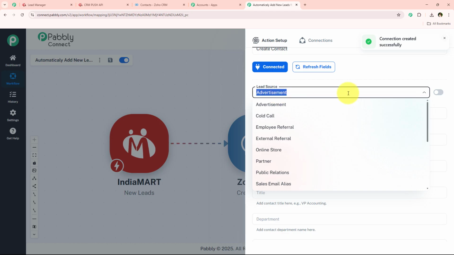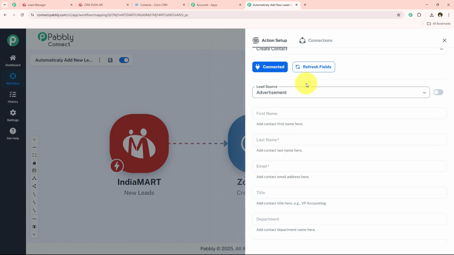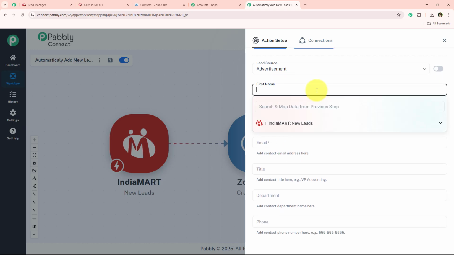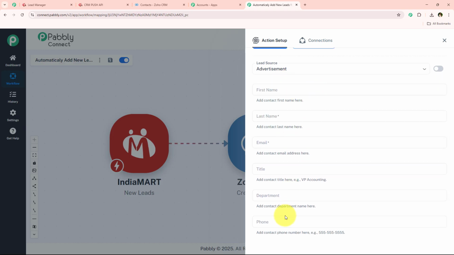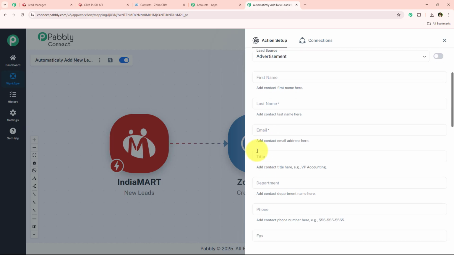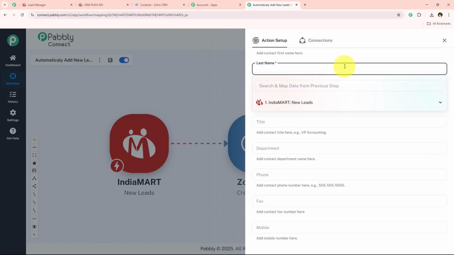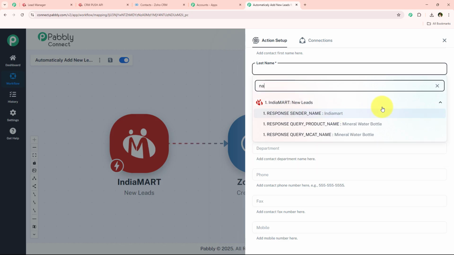And now it is asking me for the lead source, so I'm just going to simply select the lead source as advertisement. Now I'm just going to move forward and enter all of these details right over here. I'm only going to fill in the details which are required, like this last name. So I'm just going to look for name right over here, and as you can see, for the sender's name we have received this IndiaMART. Yes, I'm using a test IndiaMART account, so that's the reason we have received the name as IndiaMART.